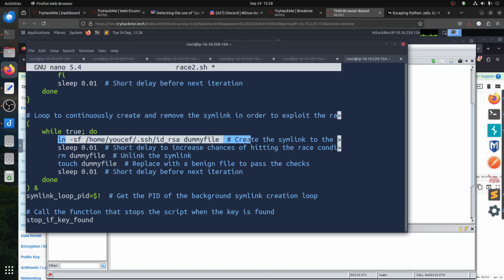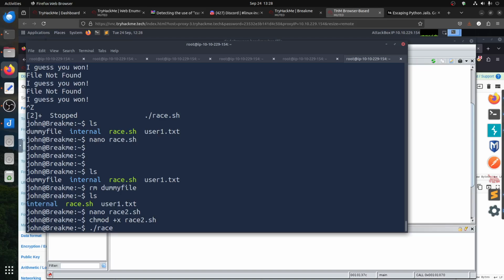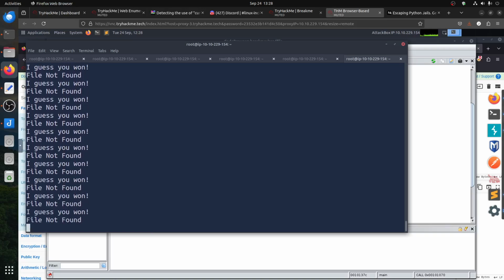Oh, this is the original file. I'm just mistaken, copied the wrong one. Raise2. chmod plus x raise2. Let's run raise2 and see what happened. Again, raise2 doesn't work too. I guess you want, but it's not opening the file. Why?